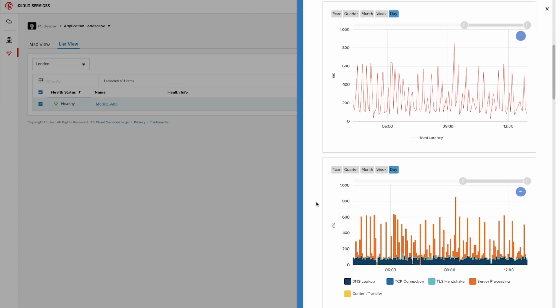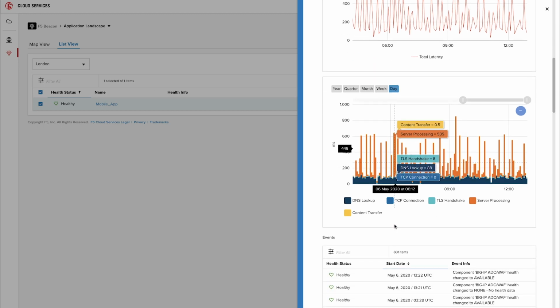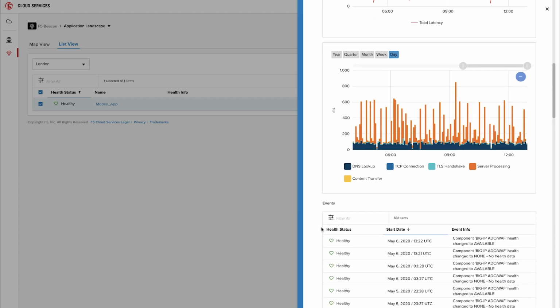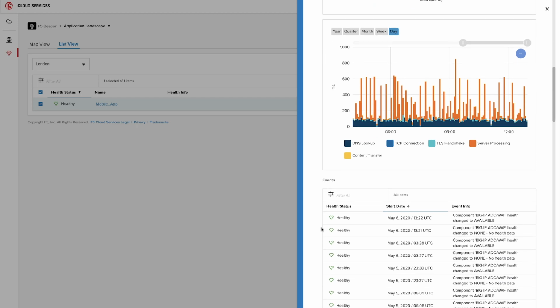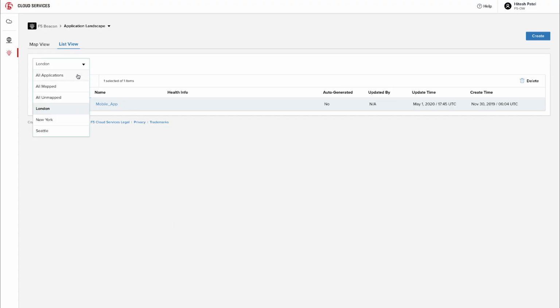If we go down, we can actually see a breakdown of that. These orange bars show that the server processing time for this application seems to have an issue. We can see that because it's periodic. It's not happening all the time, but you see these periodic spikes happening on a regular occurrence. And that gives us a clue that there's something going on in the back end of this application. As you continue to scroll down, you start to see more granular information, things like the actual events associated with the health scores and your properties down at the bottom of the application description.